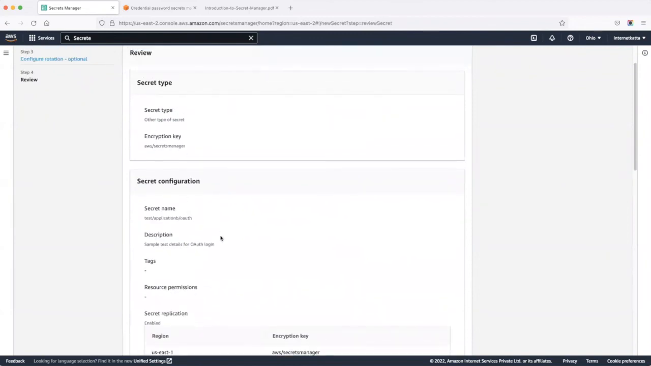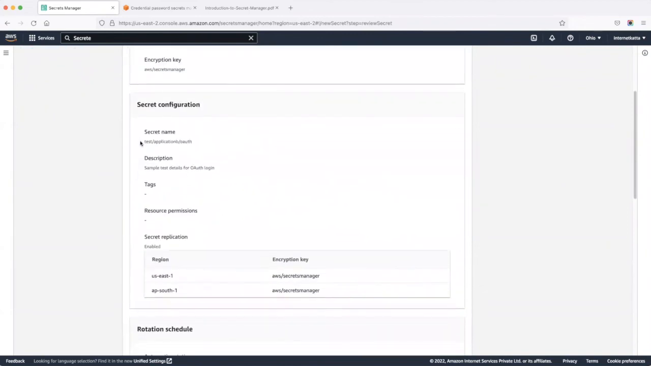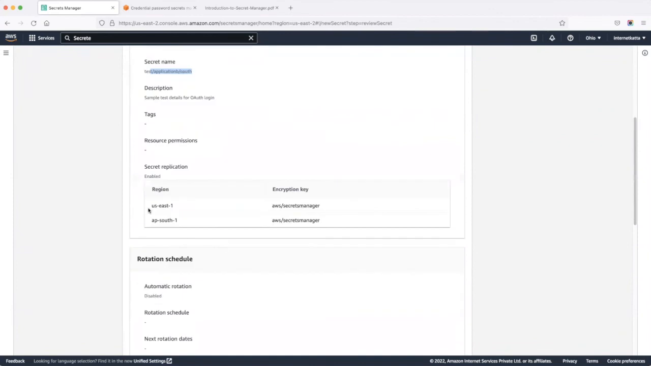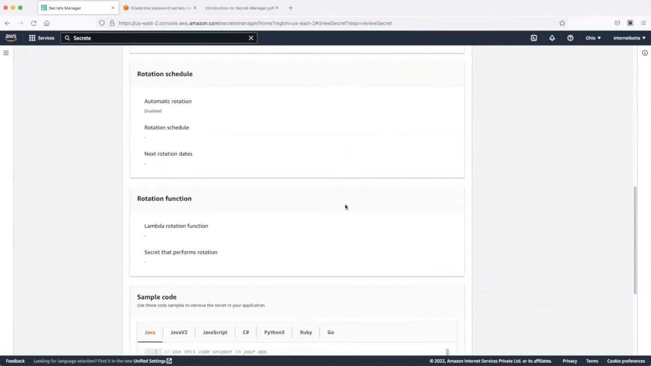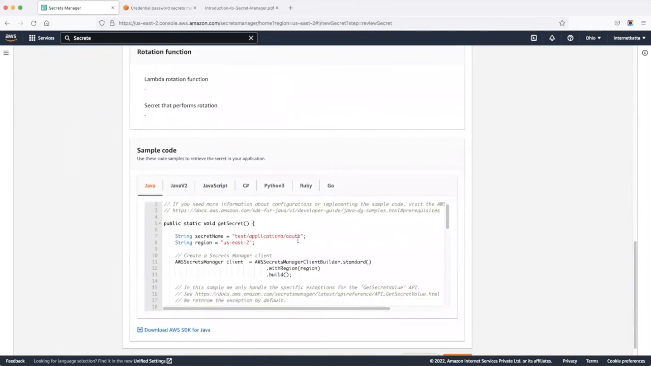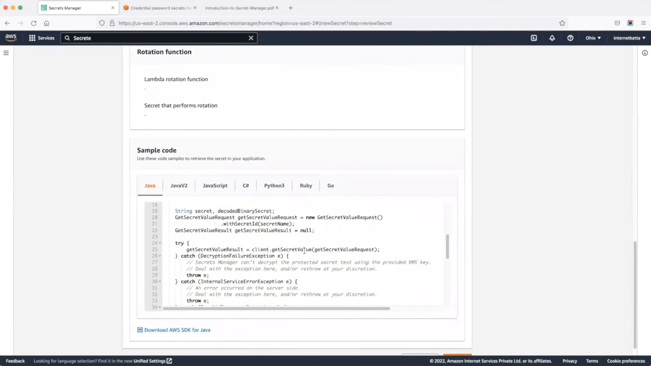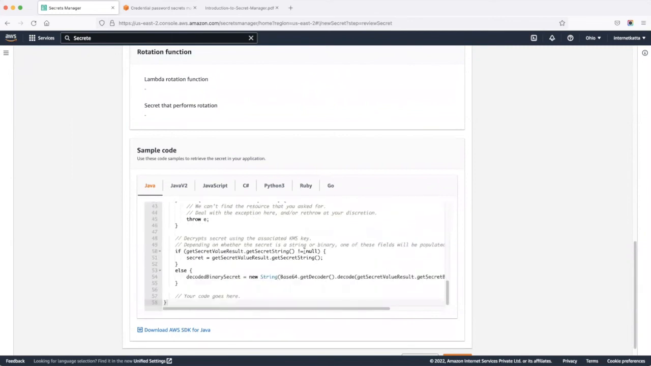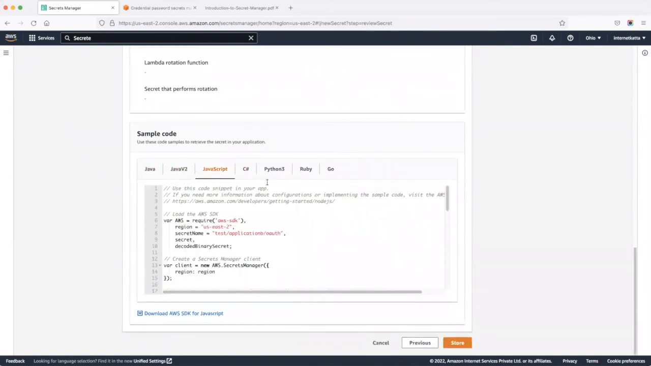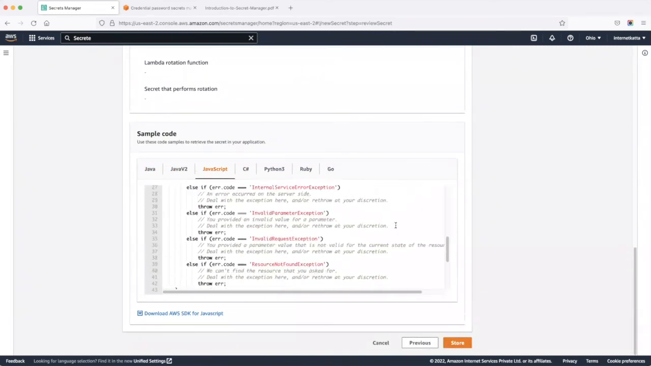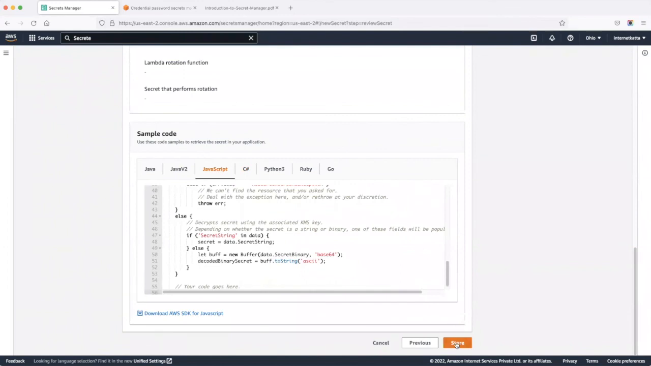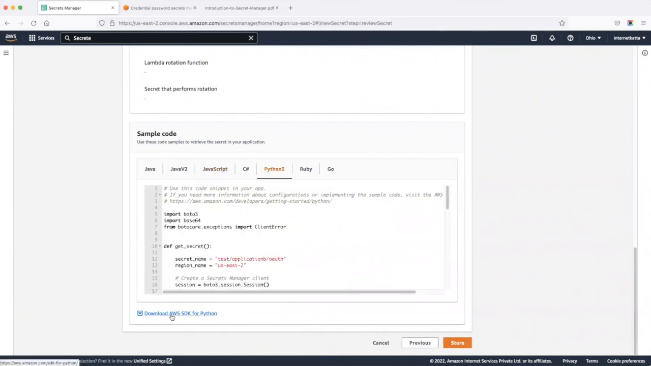You can see the final review part, with whatever we have given, including the regions which we replicate here. And this is a sample code. Generally, they show how to access the particular Secrets Manager entries here. JavaScript code is available over here. So let's call it SDK. We can download a particular SDK here, whichever language you use, to use in your code.